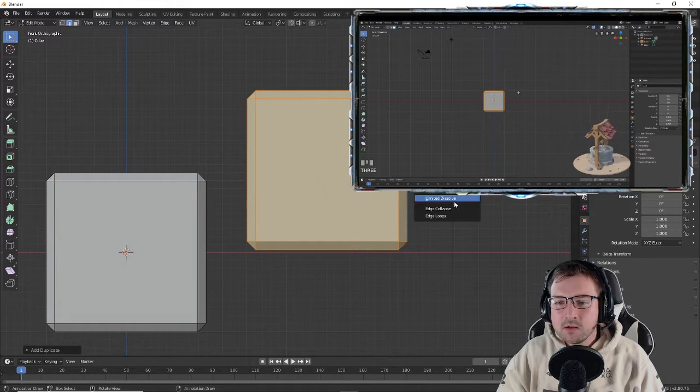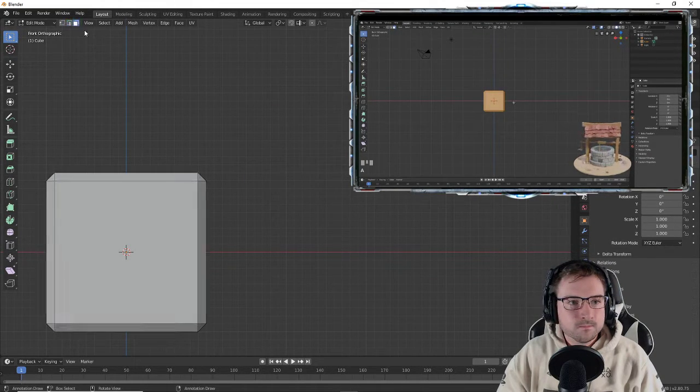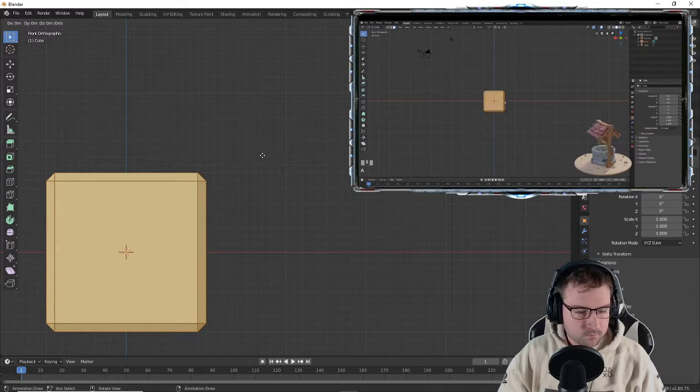Or I can click up here and make sure you've selected all with A. Double tapping A will deselect all, A select all.